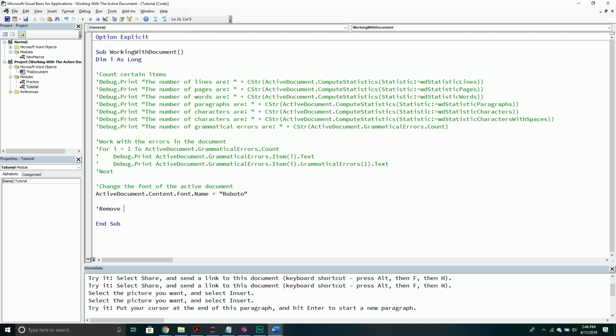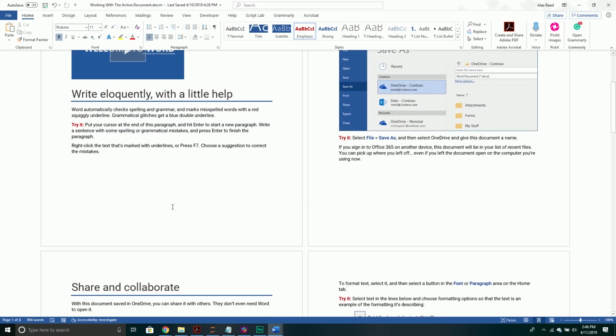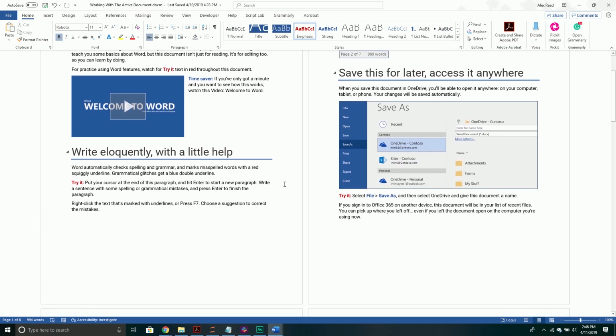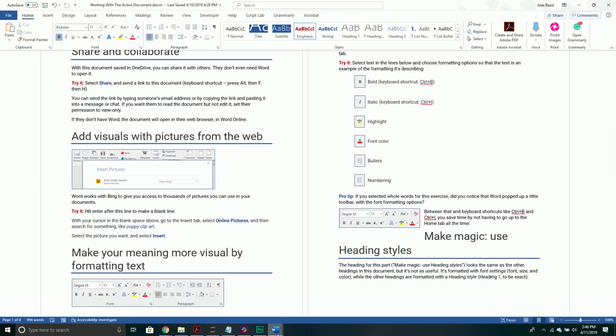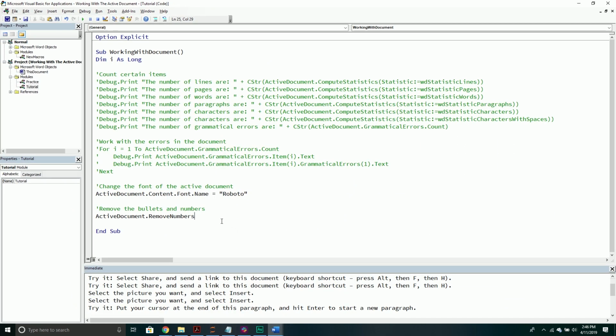You can remove the bullets and numbers if you have them. I don't think I have any on this particular document, but I will just show you what it would look like. So it would be the remove numbers method. And then you'll see that if there were any, they would delete them, but that's just how you remove the numbers and stuff like that.